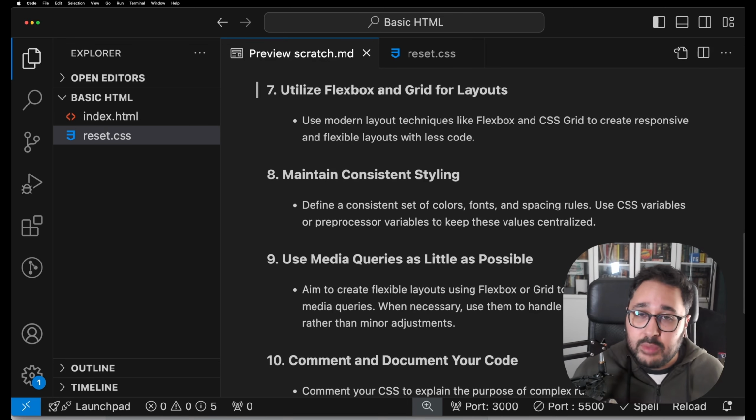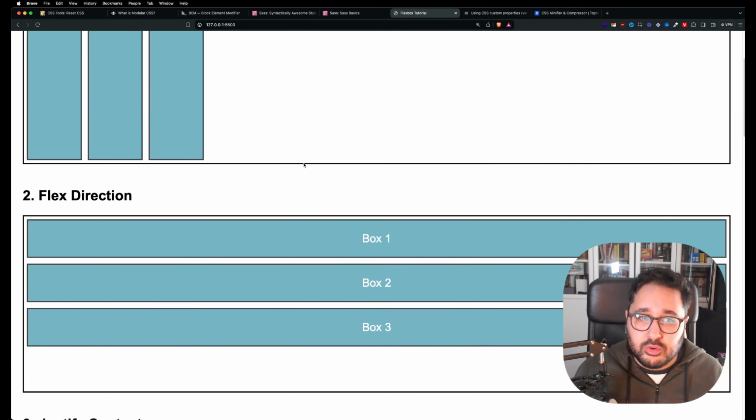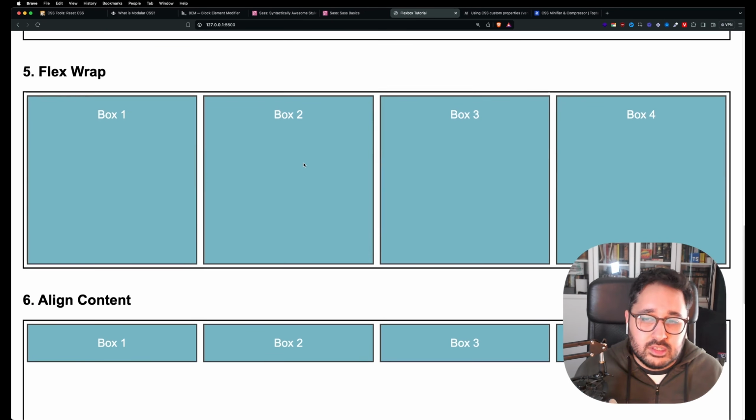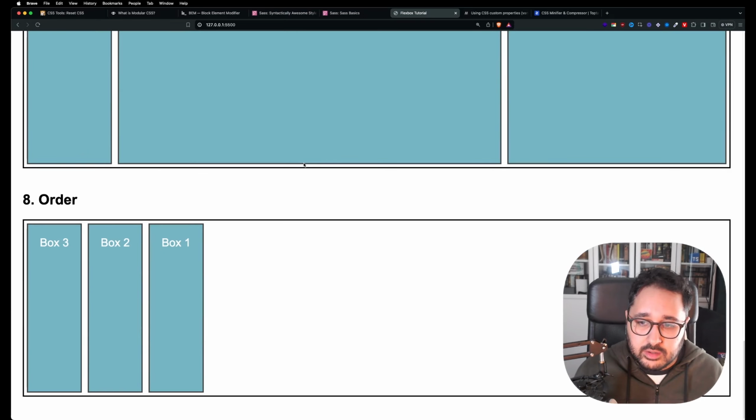Number 7 is make sure you use Flexbox CSS and Grid CSS for layouts, just as a best practice for using the most responsive layout system that is available to you in CSS currently. My vote would be to Flexbox. So as we went through this in a previous video, this is something that I would use to organize your layouts.